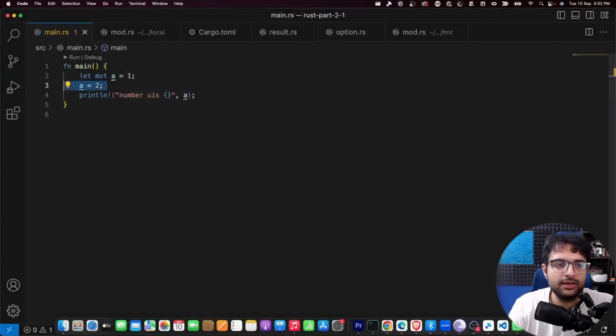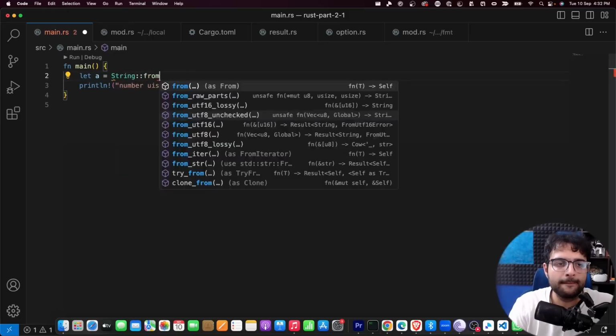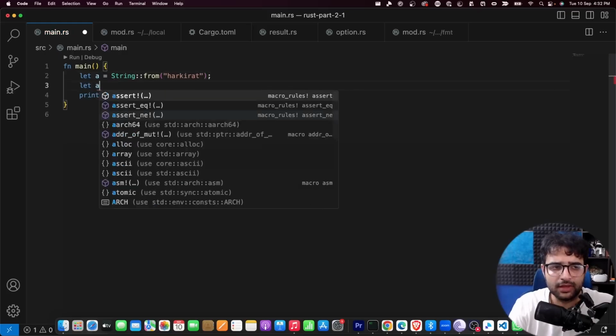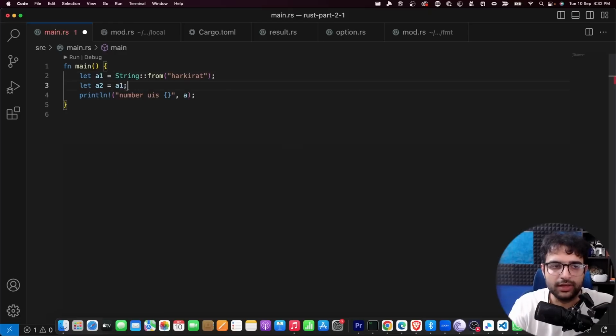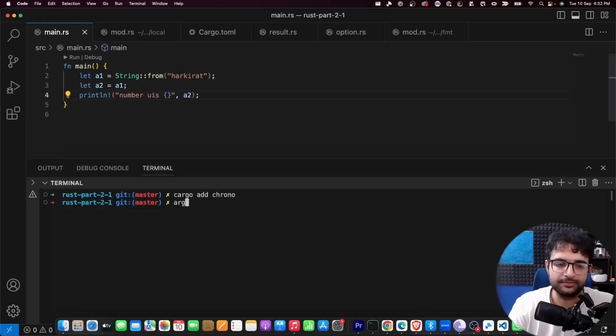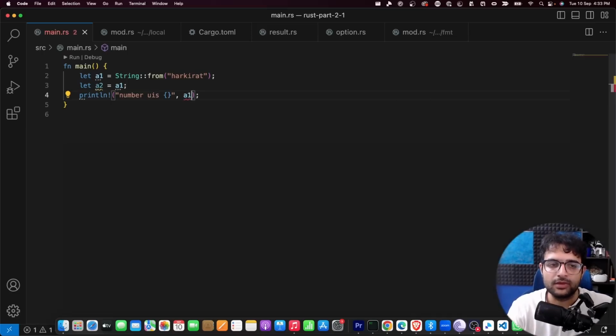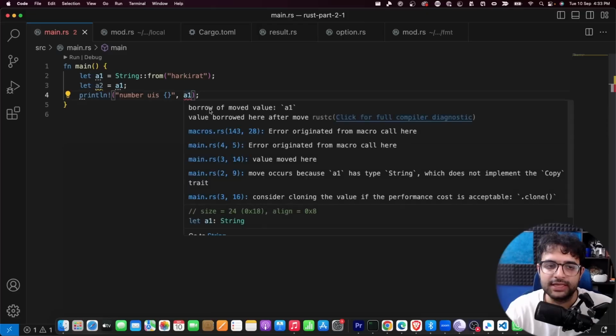I define a variable, a string, let a1 equal to a string, and then I say let a2 equal to a1. Simply do this. Right now, if I print a2, no error appears. If I run this, everything is good. This is a normal program. But when I try to use a1, you will see a compilation error. What does it say? It says borrow of a moved value a1.